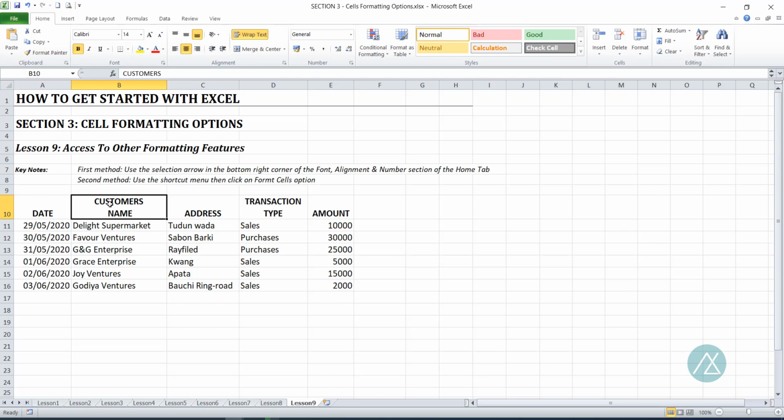All through this section of this training, we'll be looking at the different formatting options that are available to you as an Excel user. And we've explored the sections on the Home tab, like the Font section, the Alignment section, and the Number section. It is important to know that there are features you may not find on this ribbon or even through the shortcut menu. And that's the reason why I'd like to show you how you can access other formatting features.